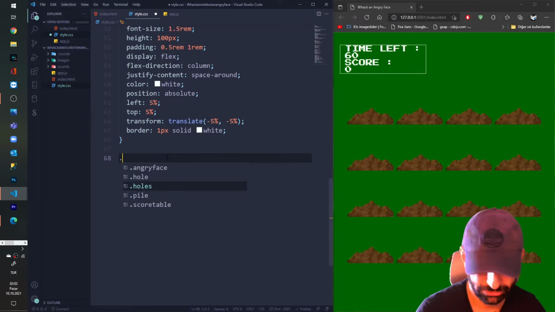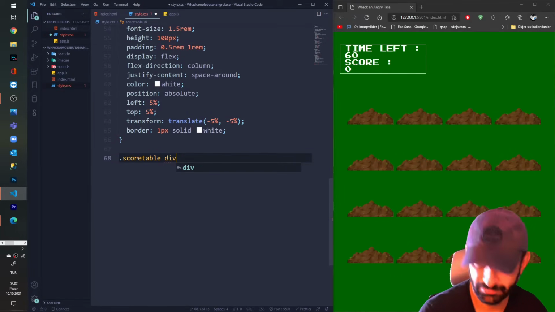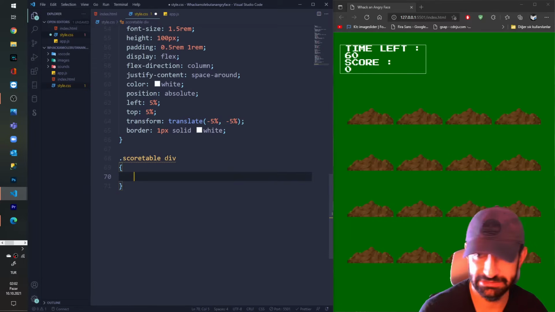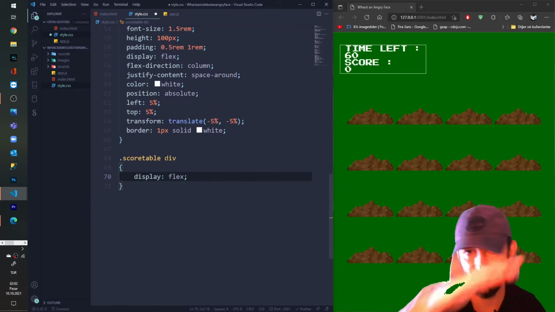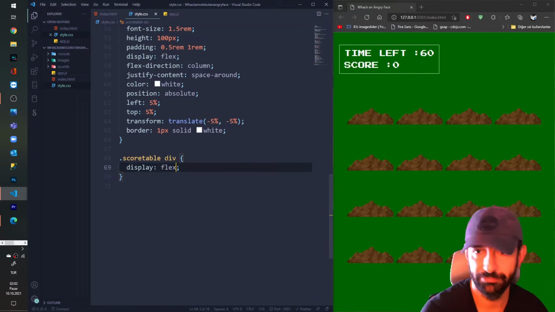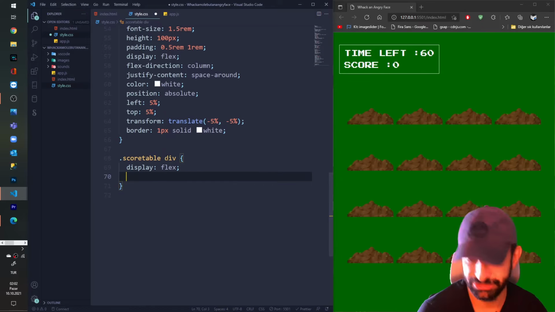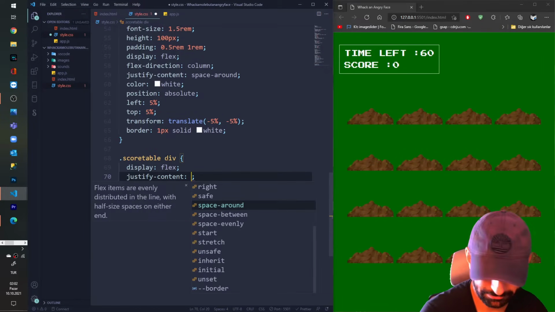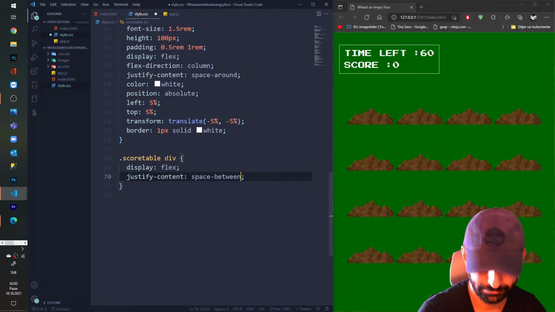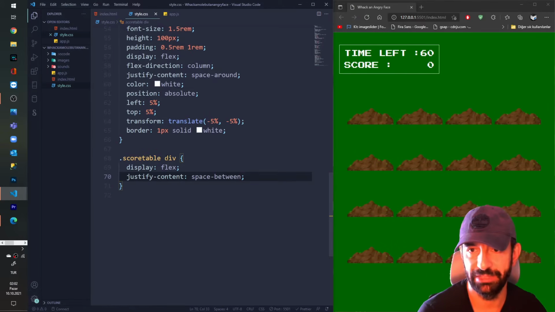I'm gonna make the score table. A div for the time left and my score div. We say display flex. I'm gonna position it horizontally. And we say justify content space between. Yeah, that's better.